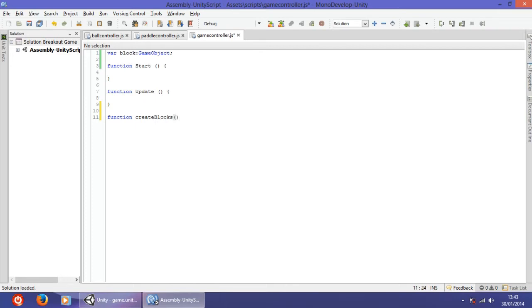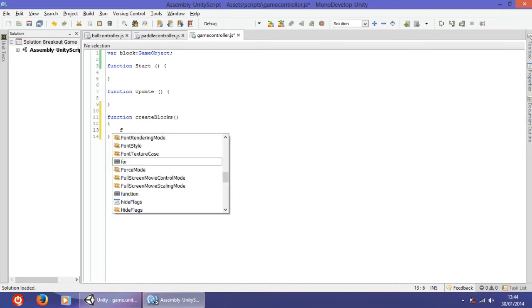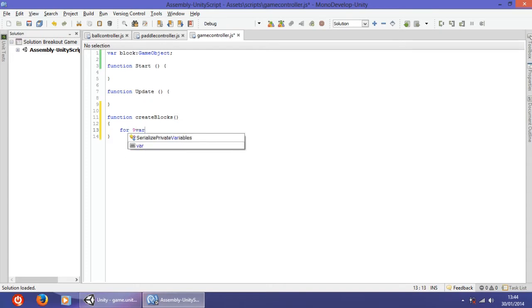and the concept is very simple. We are going to instantiate a list of blocks by the use of a for loop. Instead of making lots of lines of code instantiating every block, we are going to use a for loop and instantiate a line of blocks next to each other. So var named I, which is the counter, of type int, is equals to -5. I'm telling you why I'm going to use -5. I is smaller than 6, I plus plus.